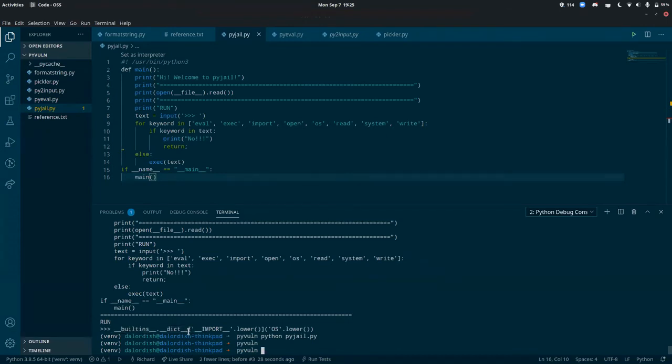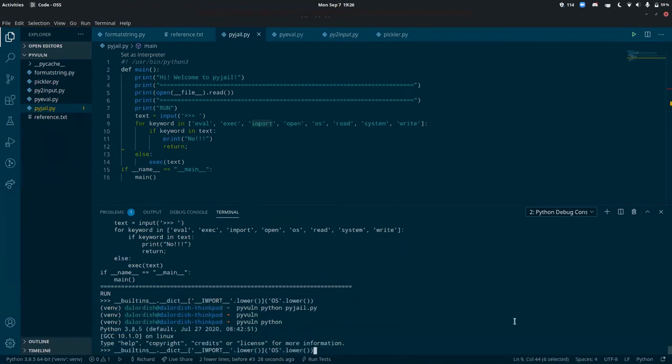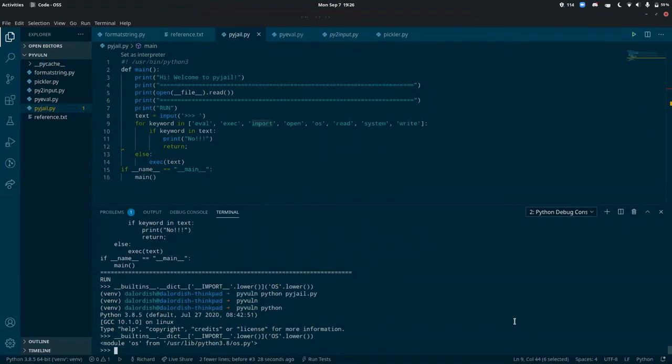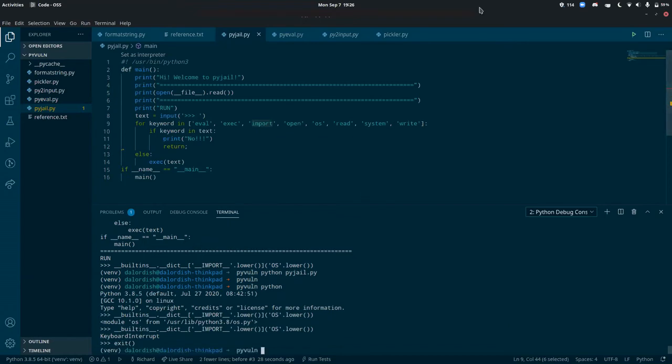We're turning that into a dictionary, and then we're accessing the import function, which is defined as __import__. Because import in lowercase characters here is getting filtered out, that's defined as a string, and then we're turning it into lowercase here. And then we're executing it using brackets on OS's lowercase representation, thereby executing import OS. And if we show that here, then we see module OS from usr lib python os.py. So then we could run whatever OS commands we wanted using the Python OS library.